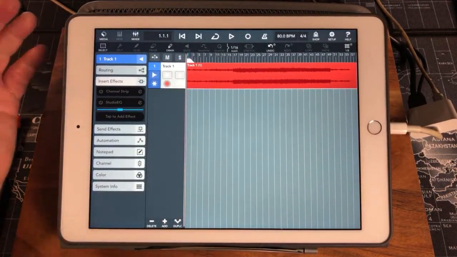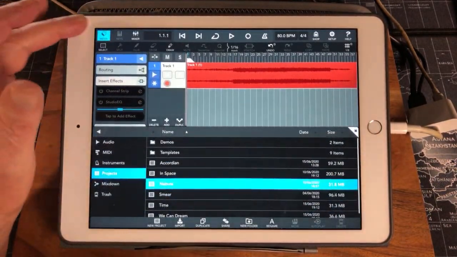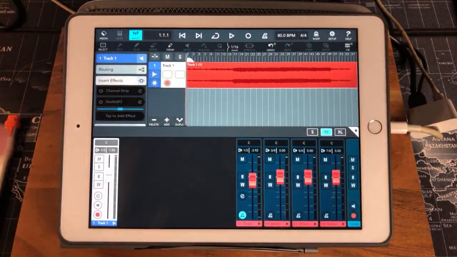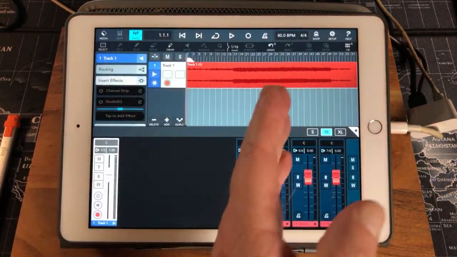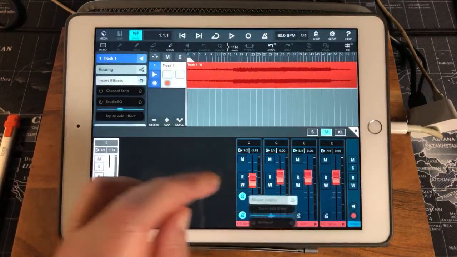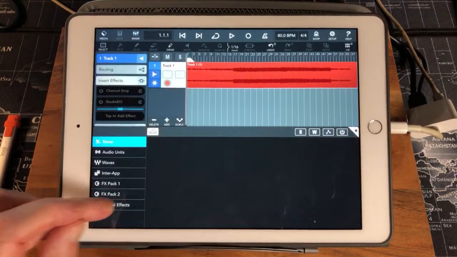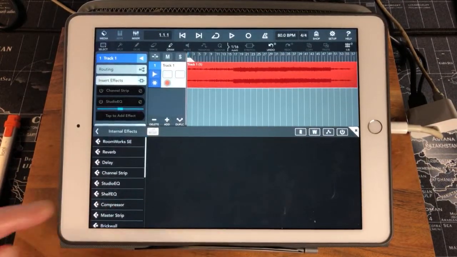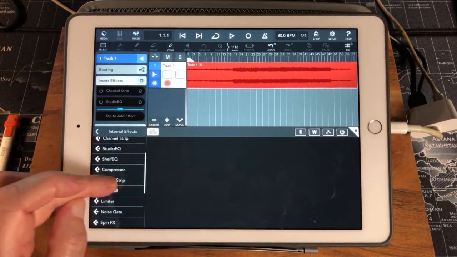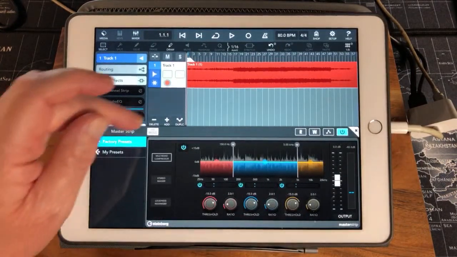I'll put it on the master channel, although there's no real need to apply it to the master channel when you're using just one file, but just to show that you can. It's located in internal effects. It comes as part of the free update as well. So it is Master Strip.